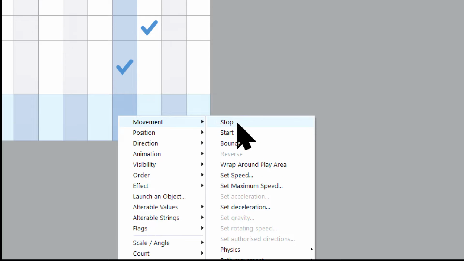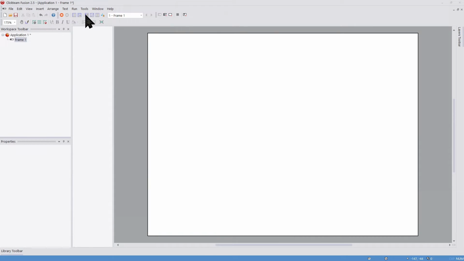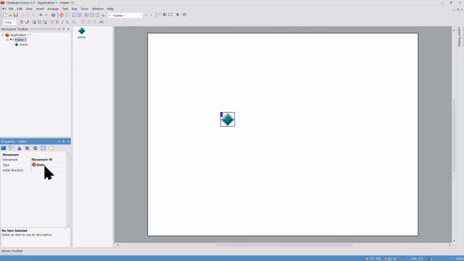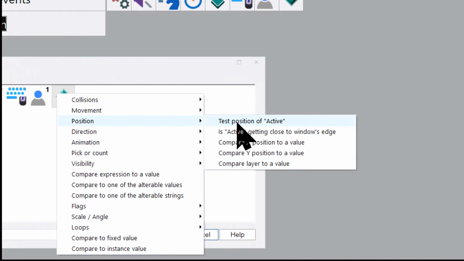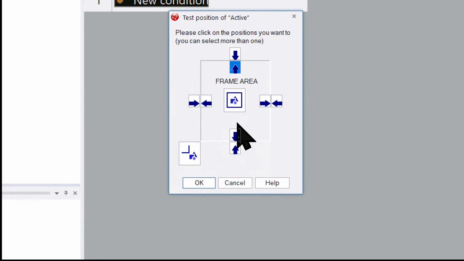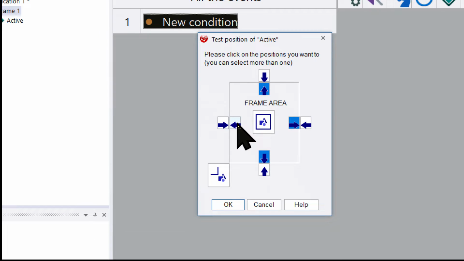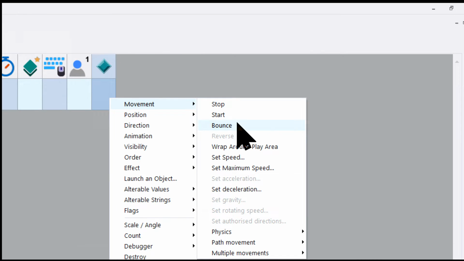So let's set up the most basic of bouncing ball movements. In the frame editor, we'll add an active object, we'll change its movement type to a bouncing ball, and we'll say, in the event editor, a new condition, on that object, position, test position of active, and if it tries to leave the frame area on the top, the right, the bottom, or the left, we'll trigger this condition. Press OK. We'll right click underneath the active and say movement bounce.